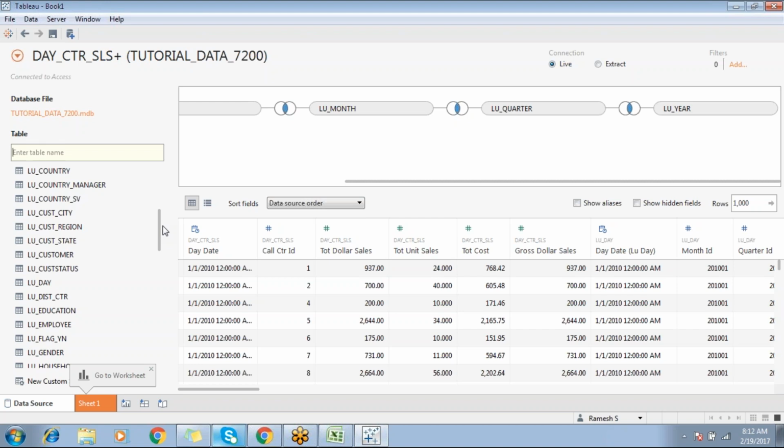So try to avoid this particular gross dollar sales and make use of month ID, because we have the month table here. Make use of month ID. Now click on this particular join, gross dollar sales from item month sales, make use of month ID. Now click on the drop down, because now you can see there is no data. So drop down, make use of the month table and month ID.